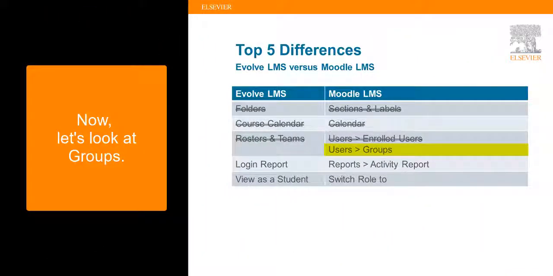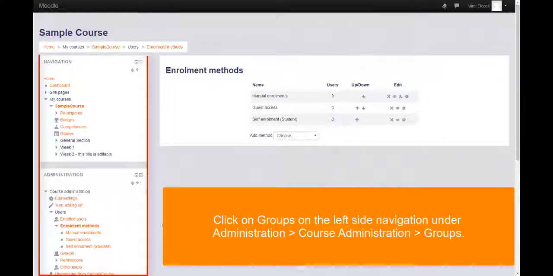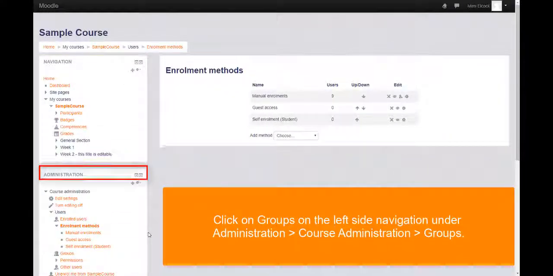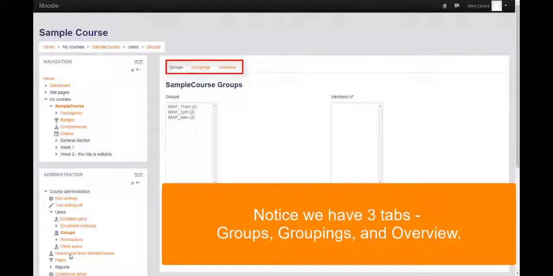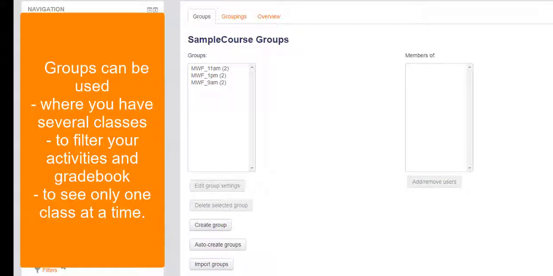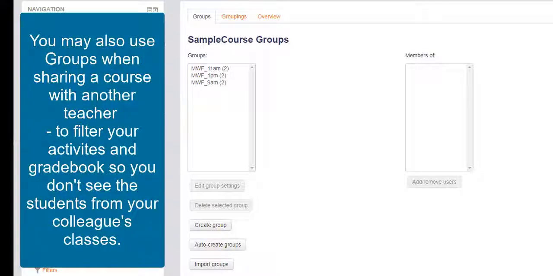Now let's look at Groups. Click on Groups on the left side navigation under Administration, Course Administration, and then Groups. Notice we have 3 tabs: Groups, Groupings, and Overview. Groups can be used where you have several classes and you want to filter your activities and gradebook so you only see one class at a time. You may also use this if you share a course with another teacher and you want to filter your activities and gradebook so you don't see the students from your colleagues' classes.